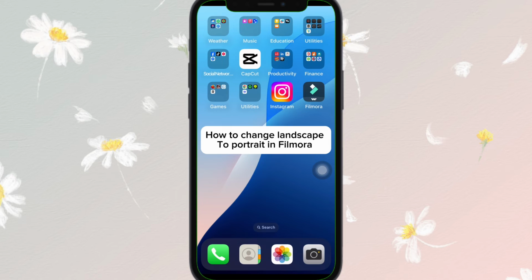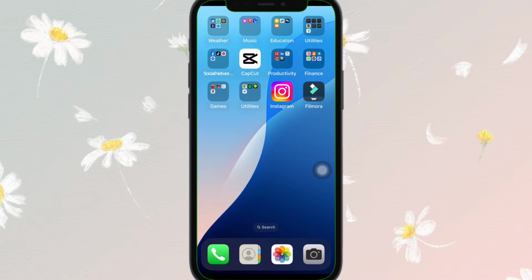How to change landscape to portrait in the Filmora app. Have you been using the Filmora editing app to edit your videos and photos and wondering how to change the landscape video to portrait? Then don't worry, in today's video I'm going to show you how to do it.